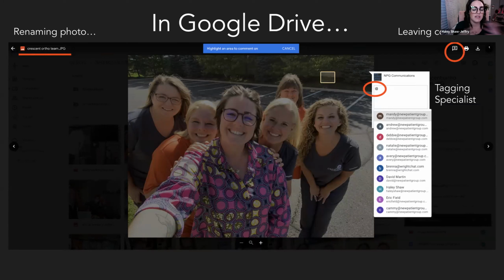We've gone over this. I think everyone's really aware of all this, but the highlighted comment, that's going to be this little bitty circle, this little comment box right here. You will click that and click anywhere on the picture, it doesn't matter. And it will have this comment box pop up. If you hit the @ sign, it'll pull up the emails, but you want to just start typing. If it's Mandy, your social media specialist, you type in Mandy at newpatientgroup.com. We have David, Natalie, very basic. So if you add that @ sign and their email address, it will send them an email directly from here.